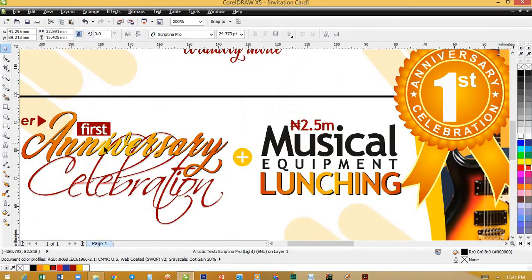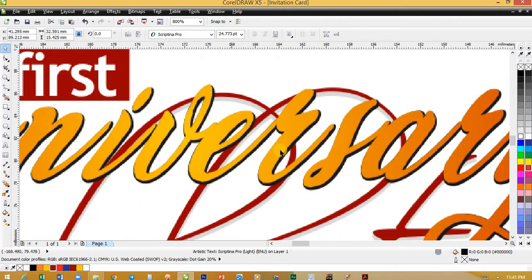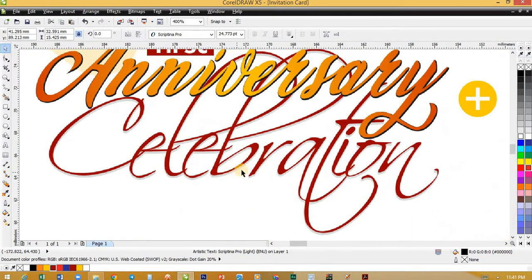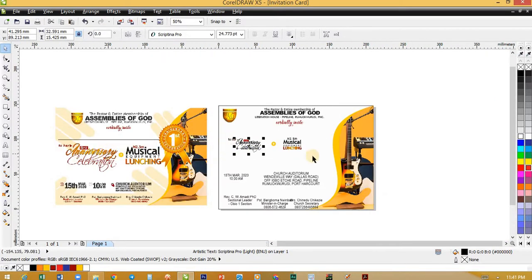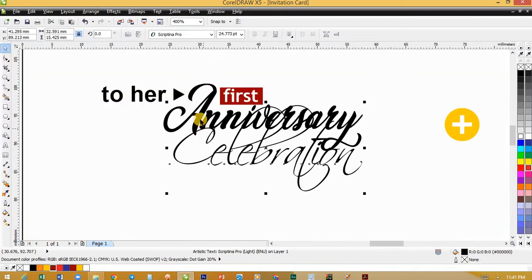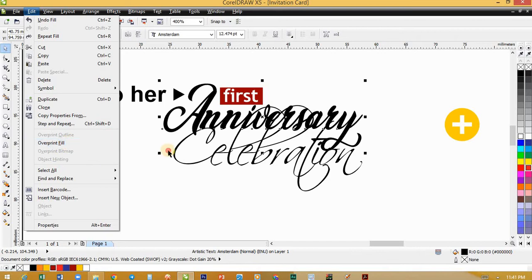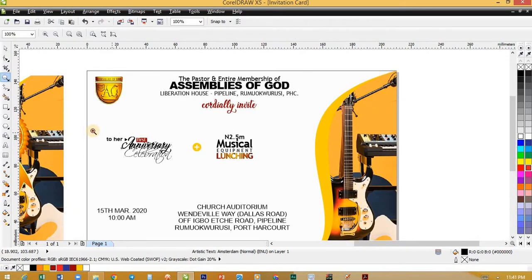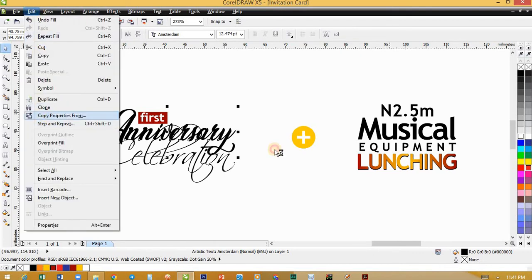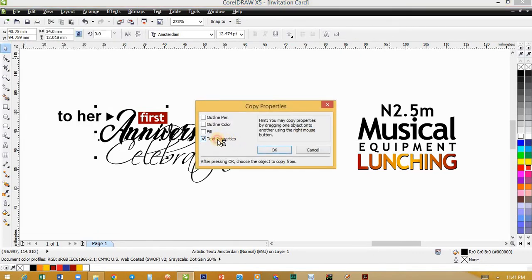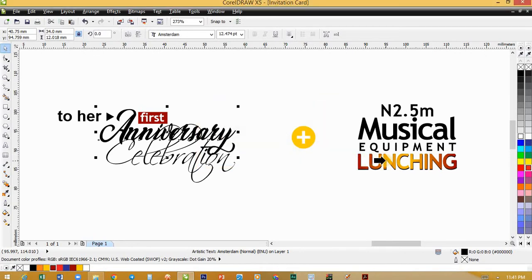Here is the anniversary celebration. Anniversary also has a similar kind of concept, whereby there is a black shadow beneath it, and this one has a gray shadow beneath it. So anniversary has a similar shading to the launching, so I don't even need to bother myself again. Go to the Edit menu. Okay, put the two of them side by side so you can see. Go to the Edit menu, copy properties from this one. We're copying not text properties but fill, of this.